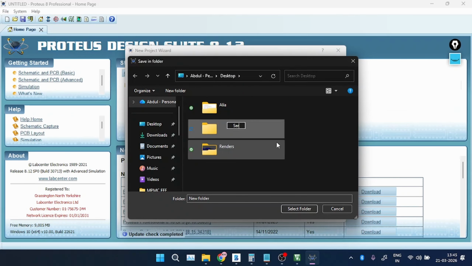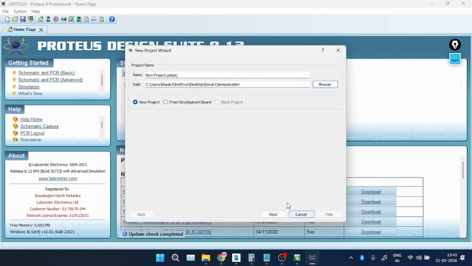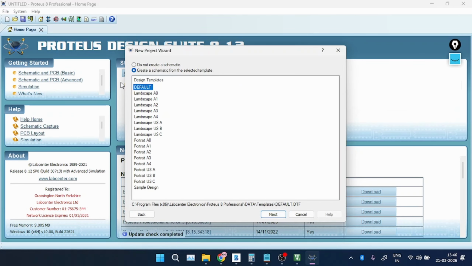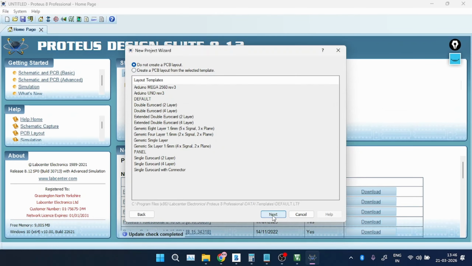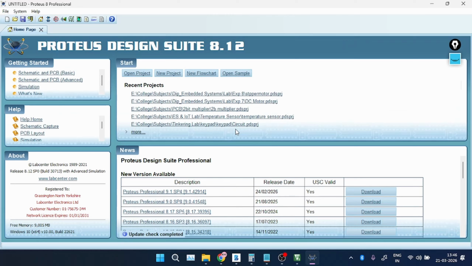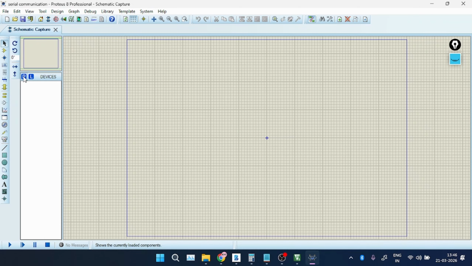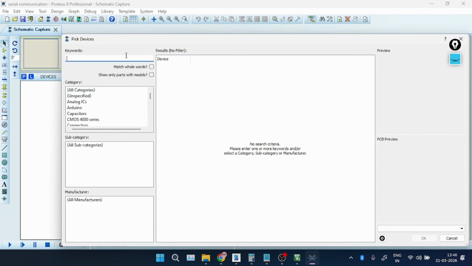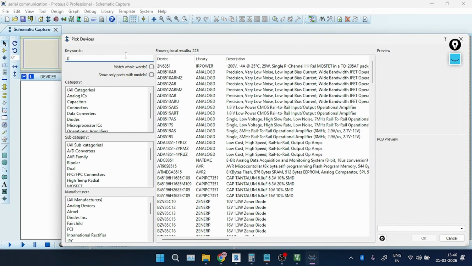Serial communication. Enter. Select this one. Select folder, and then here I'm going to type serial communication, because I'm planning to show you all the three baud rates in this same thing. Click on enter, next, next, next, finish. I'm trying to show you all the three baud rates in only one circuit diagram.